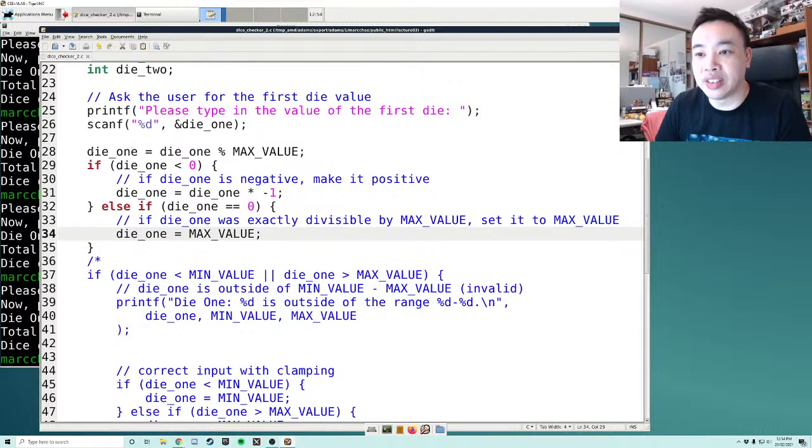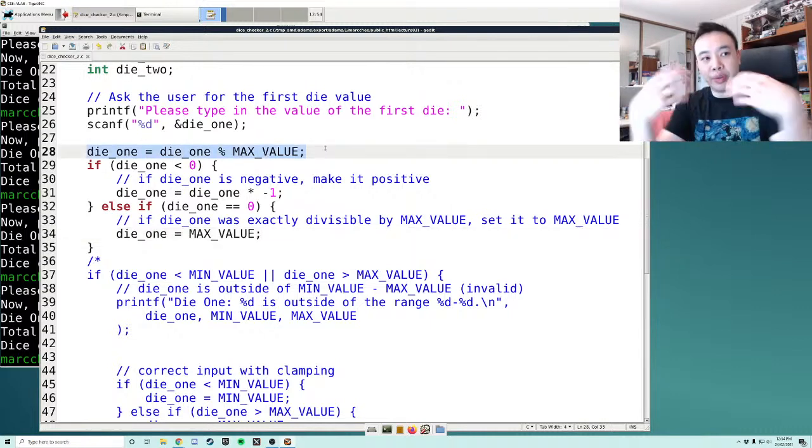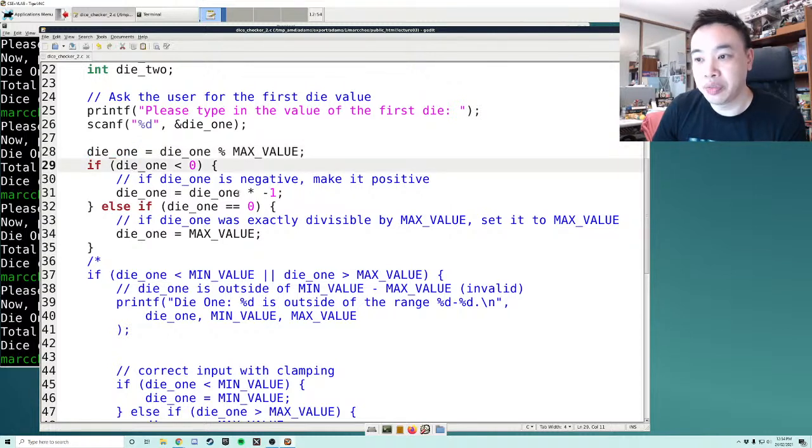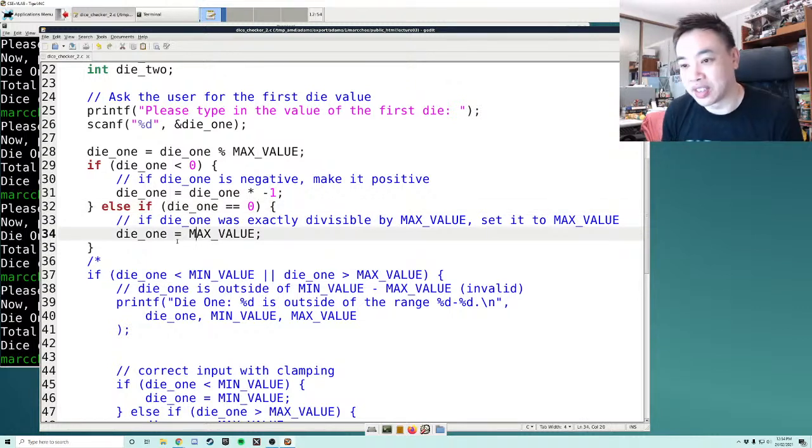So what we've done is, first up, the mod is going to get us the remainder of the division by the max value, which is dividing by 6, gives us numbers of 0 through to 5, then stored in die1, negative or positive. If they're negative, we just flip them to positive, and then we take all the zeros, replace them with 6s, or whatever the maximum value of the dice is. And then what we've done now is we've silently corrected the inputs.